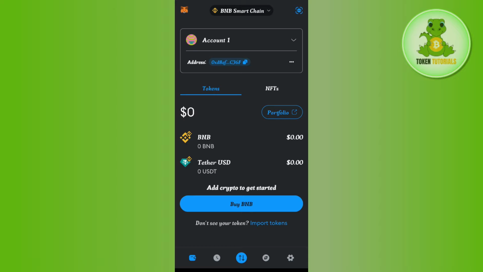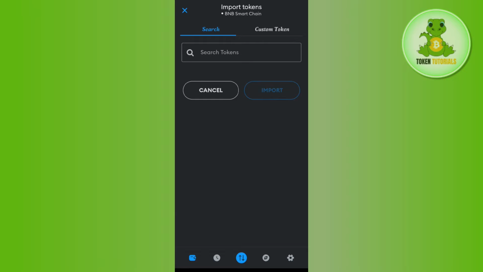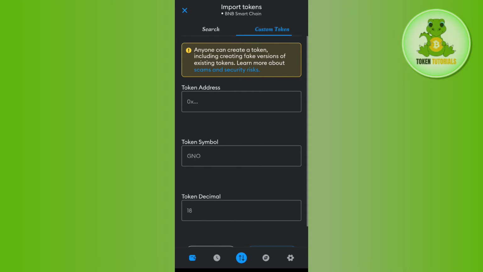So you need to make sure that you have enough amount of your BNB in your MetaMask account in order to complete the transactions. Now over here, you can add the Pancakeswap token as well. For that, you need to tap on the import token option over here. And after that, you need to tap on custom token.